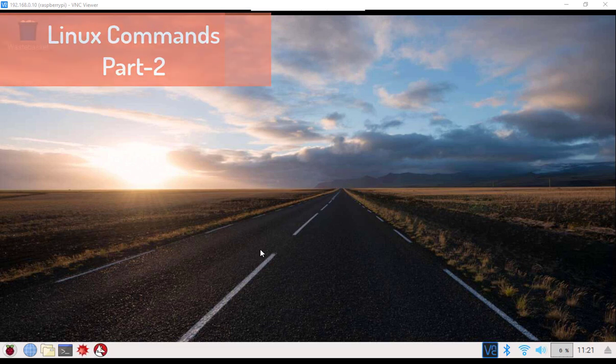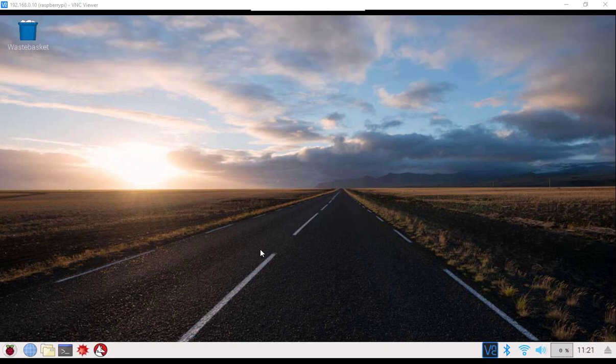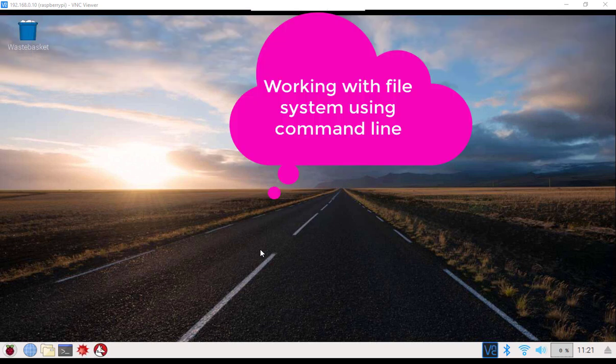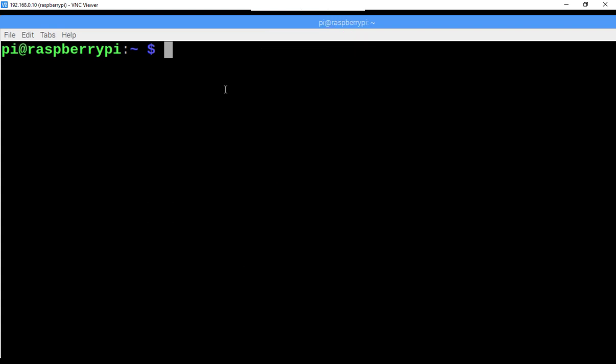This is part 2. So we are going to learn how to work with directories and files in this lesson. So go to Linux terminal, all of you. Click on Linux terminal. Now we are going to create a new directory.